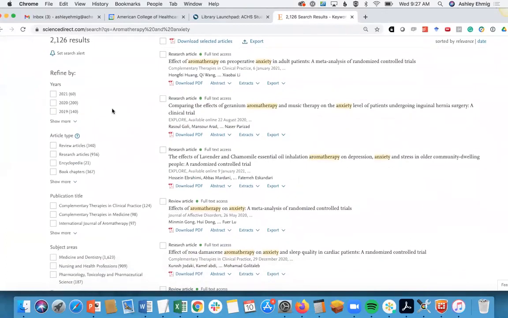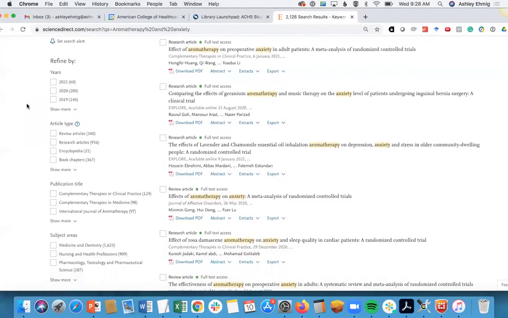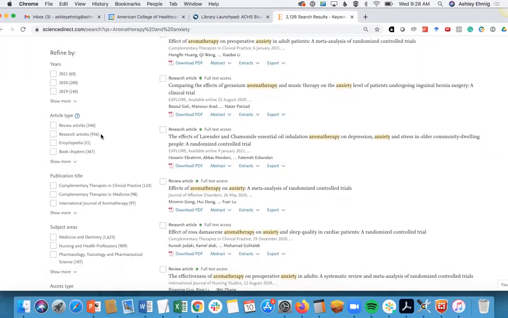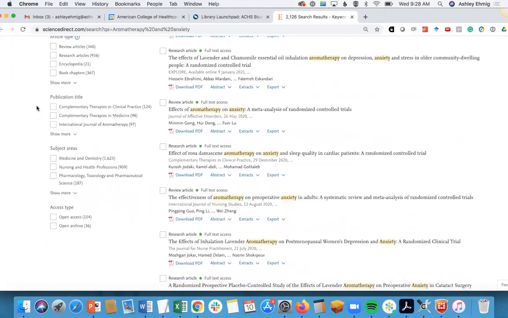The limiters, as I mentioned previously, are on the left-hand side. So we have our years, meaning you can limit by publication year. Article type, so if you're looking for a research article or a review article or an encyclopedia, book chapter, etc., you can limit by that. Publication title, subject area, and access type.